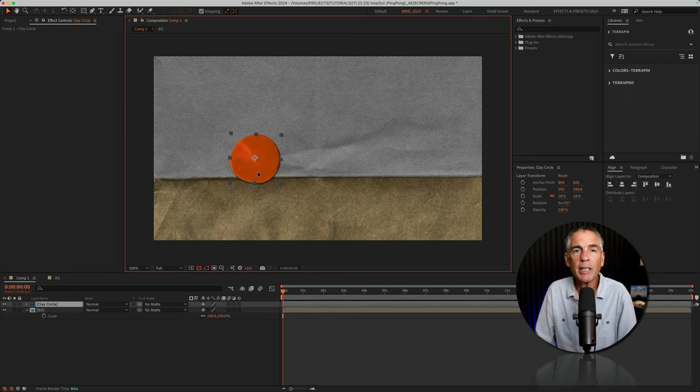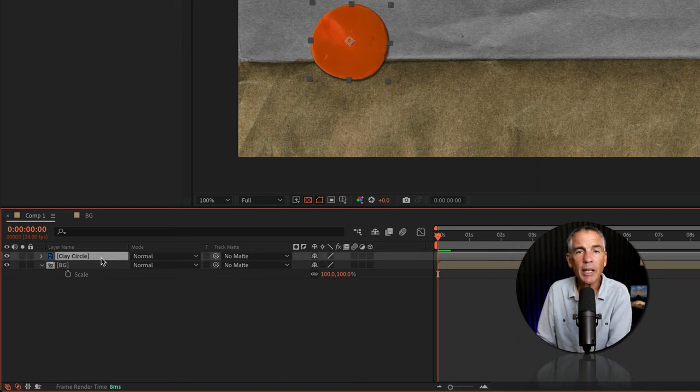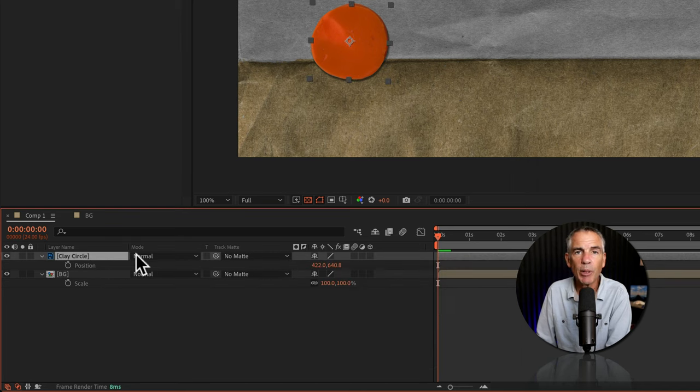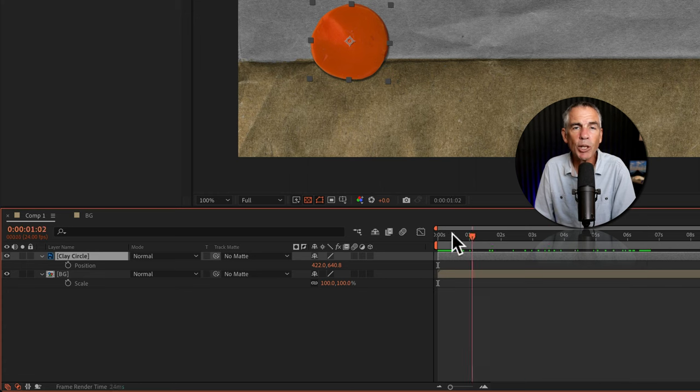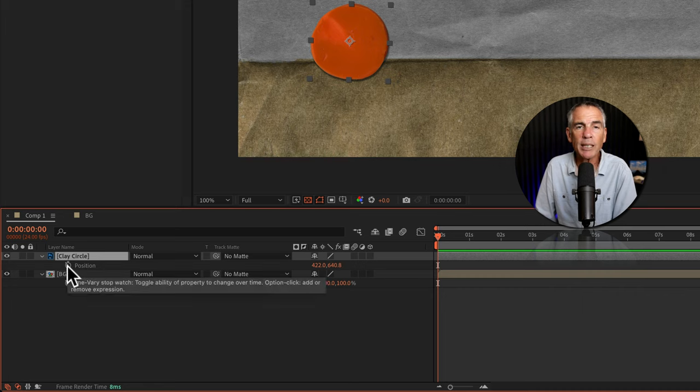I'm going to animate this clay circle so it starts on the left, it moves to the right, and then just endlessly loops back and forth. So I'll select the clay circle layer and tap P for the position property. Drag the CTI to where you want the animation to start. I'm just going to drag it to the beginning of the timeline and go to the position property. I'll click on the stopwatch.